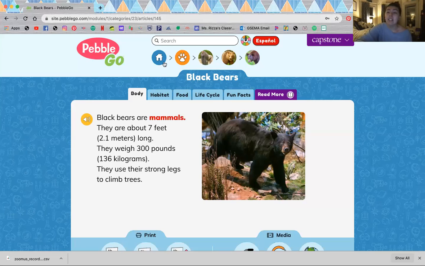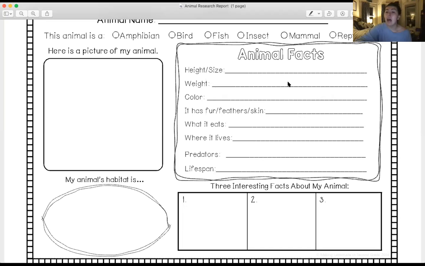My next one asks me about the weight, which is also on this same page. It says they weigh 300 pounds. So I would go back to my worksheet and I would fill in the weight of 300 pounds. Then it's going to ask me the color.